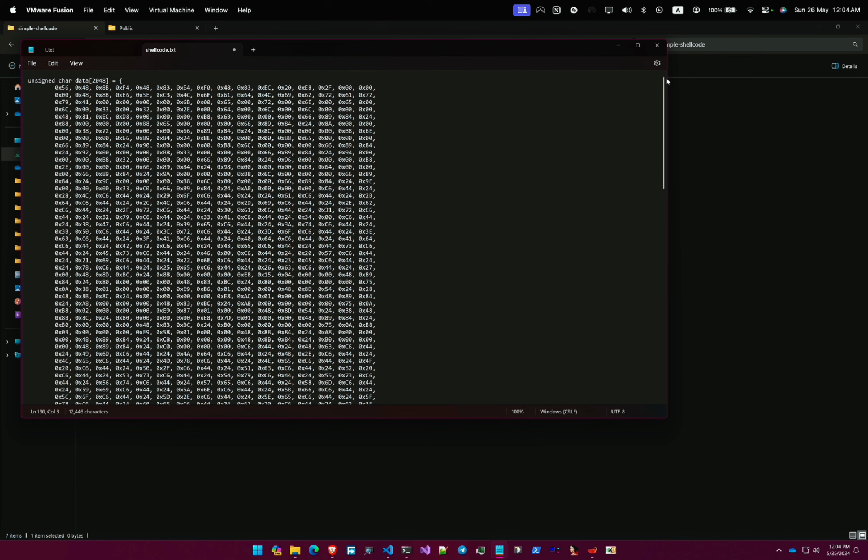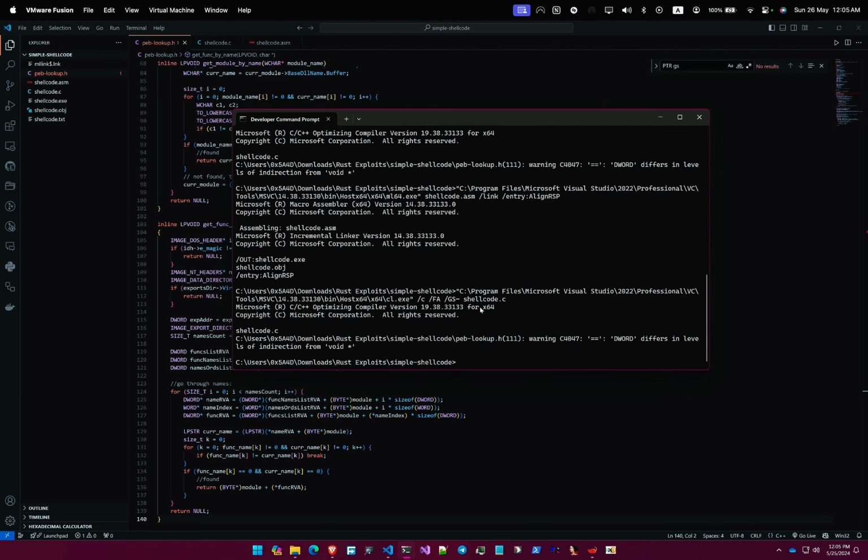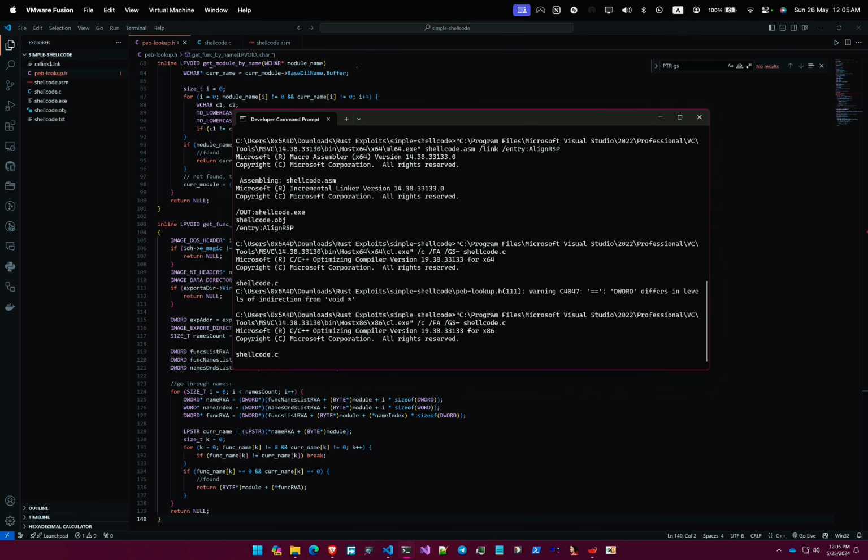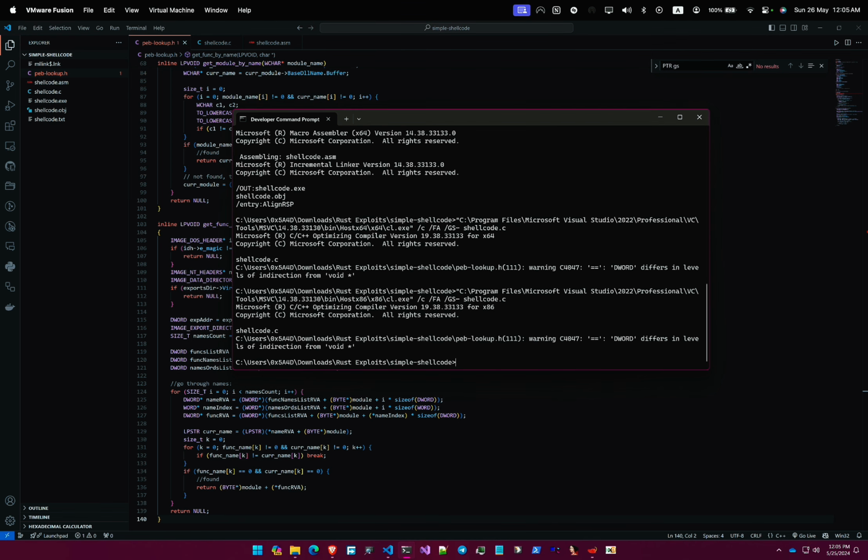So the next step we need to do is let's try to generate shellcode for a 32-bit program as well. For that we are going to modify our command a little bit. For now we are going into the x86 folder and cl, and as you can see we have used the x86 version of the cl.exe. This is a bit different because we are now generating the shellcode for a 32-bit binary.